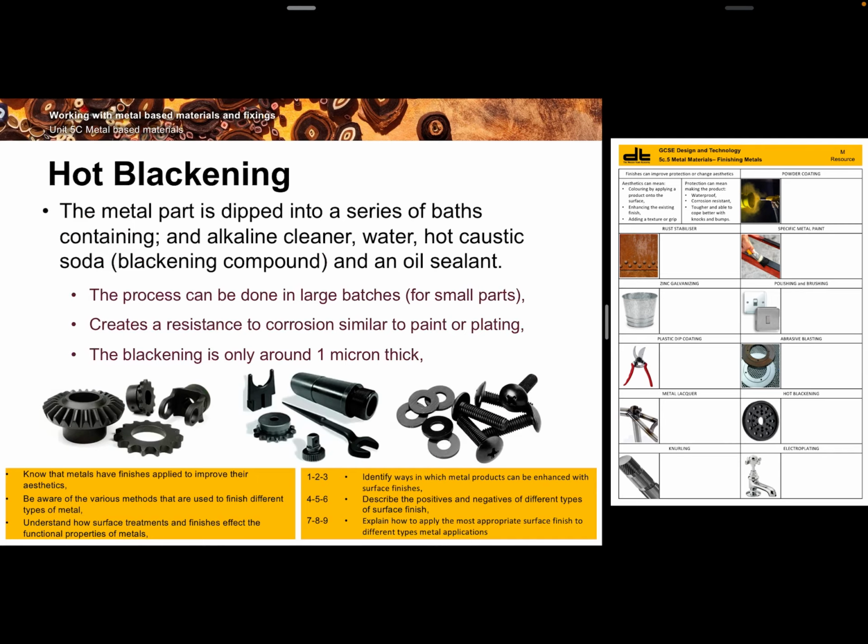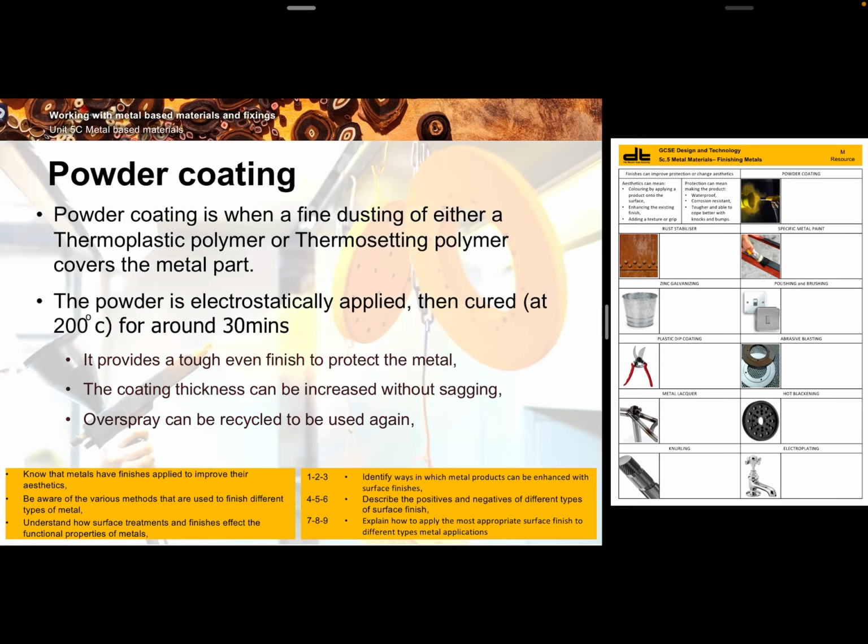Blackening though is only around 1 micron thick, so it doesn't really affect the product like paint would, in terms of having a screw thread around one of the bolts down here and then not being able to get the nut on afterwards because it's all been filled in with the paint. It's really thin, 1 micron, very thin coating.